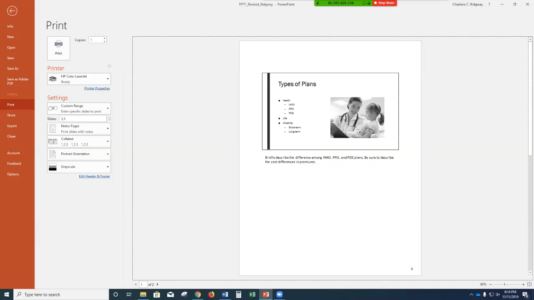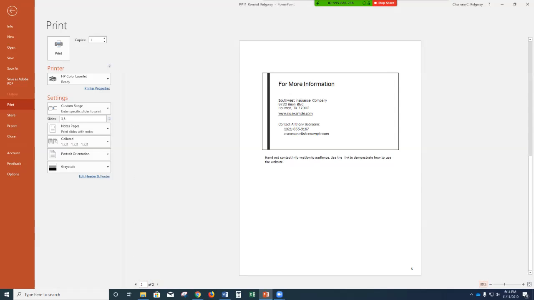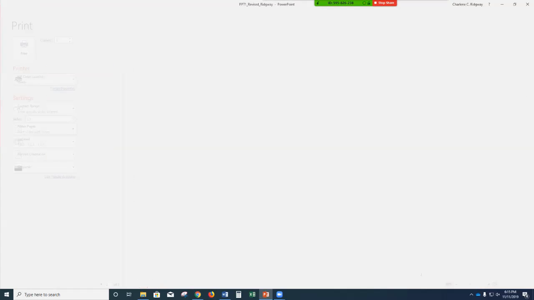Only 2 of the slides will print. Slides 3 and slide 5. Notice at the bottom it's showing 1 of 2. These have your notes. Step 4, scroll through the preview to confirm that slide 3 and 5 will print. And we're not going to print these. Instead, we're going to go back.